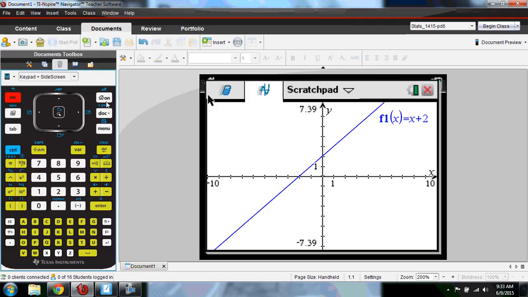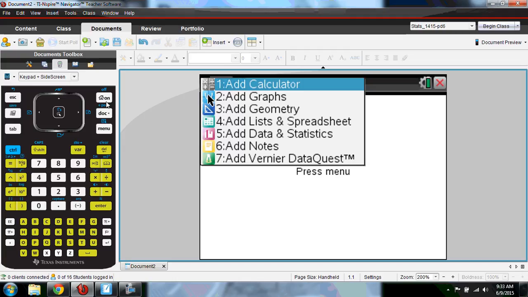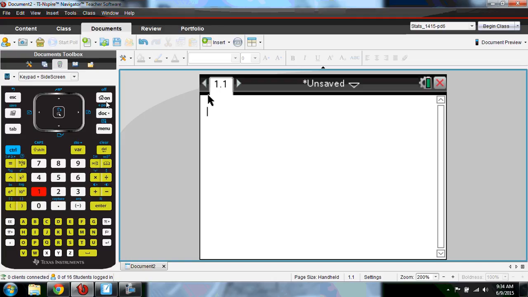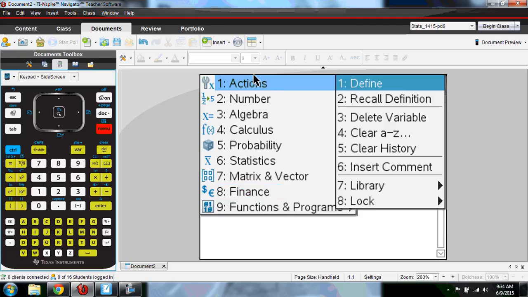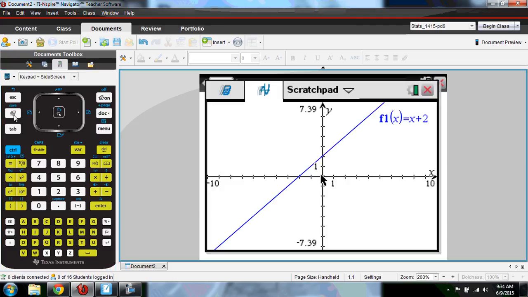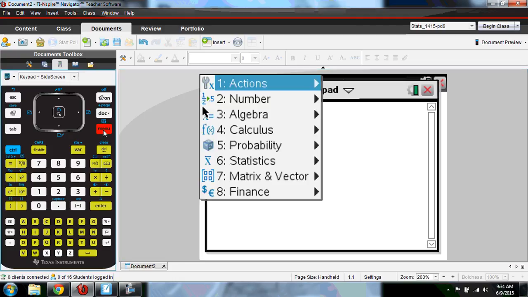If we go back home, we'll click the home button. What I'd like to do is start a new document, and the interesting thing about the TI-Nspire is that it's really a computer, and it files as a computer does. If we add a calculator page, we'll have what seems to be the same commands as before. There are 9 different options once we press menu. If we're back in the scratch pad on a calculator page and we press menu, there are only 8 options.